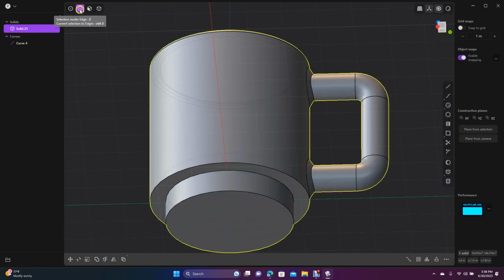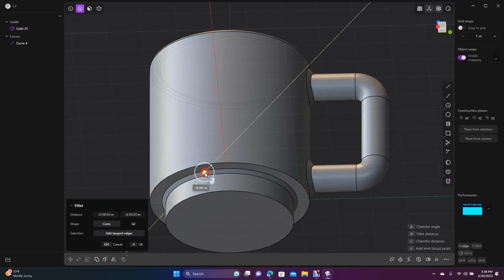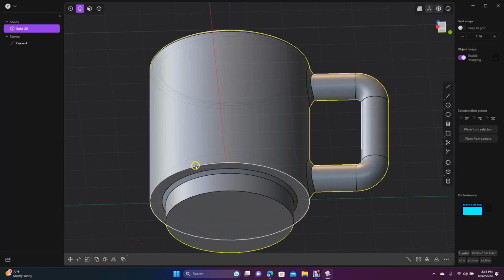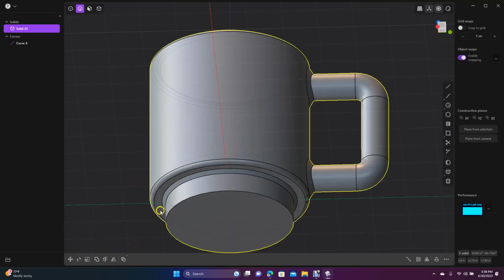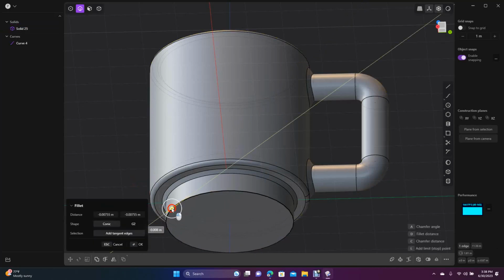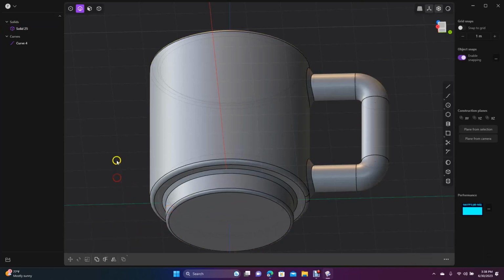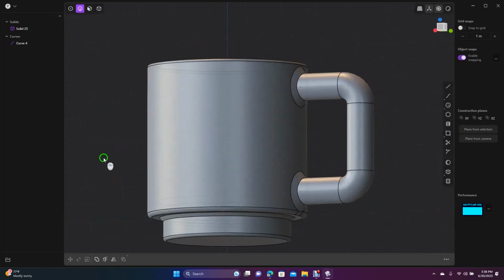Now we're going to go to our edge select, I'm going to click there, I'm going to add a fillet to that, and click OK. Add a fillet there. And remember with your fillets, if you drag one way, you get a chamfer. If you drag the other way, you get a fillet. So just pay attention, because that's a chamfer. The other way is a fillet. So we're just going to drag a mild one there. Hit OK. All right, this is going to be our coffee cup.